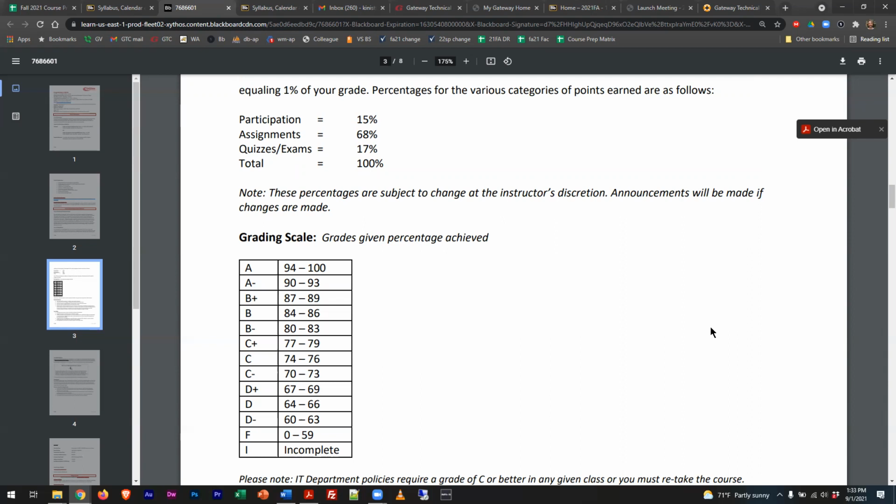My system is different. I have 100 total points available for the whole class. For each of these percentage categories, 15% is participation, assignments are 68% of your grade, and quizzes and exams are 17% of your grade. Those directly correlate to points. So the midterm and the final exam add up to 17 points. If the midterm is 7.5 points, that's 7.5% of your grade. So if you decide not to do it, the best grade you're going to get is a 92.5.